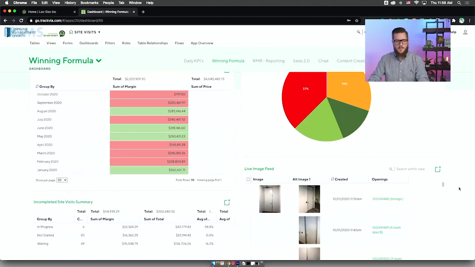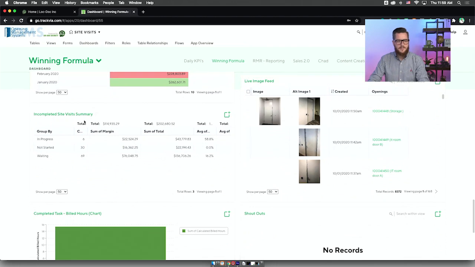And then a couple of other cool features that are on here. Incomplete site visits. So this is what we refer to a lot of times as our funnel, things that we have ready and available to go out. We just have to schedule them and get them installed. That is our incomplete site visit summary. And it's categorized by in progress, not started, or waiting. So all that information is there. Total number, value of the margin, value of revenue, and the percentage of that being completed.